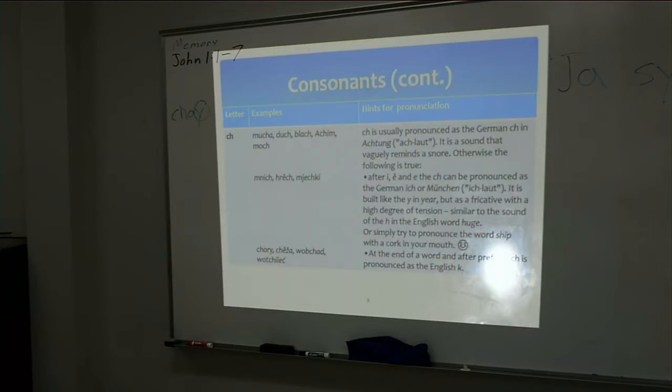Okay, so any questions about the CH? Muka, Duk, Blak, Achim, Moch. After an I or an E or A, the CH can be pronounced as in German Ich or München. It is like the Y in year, as a fricative. Who can define fricative? An English teacher?